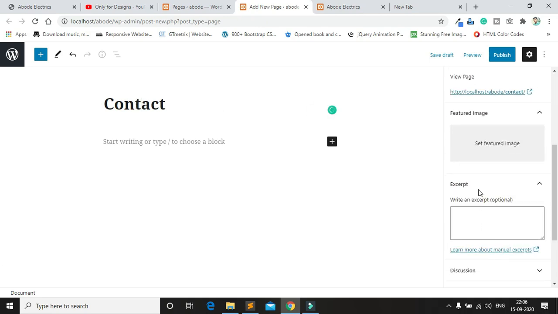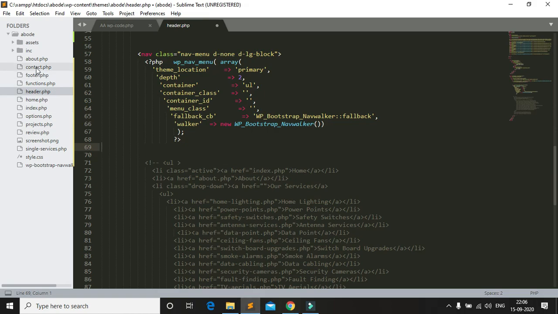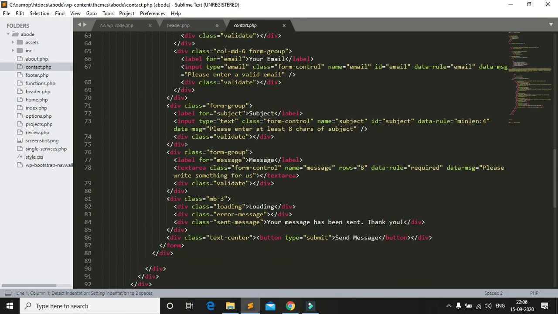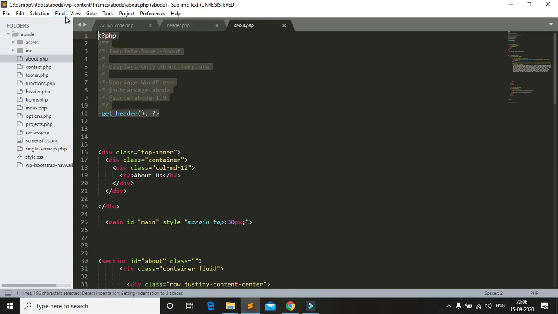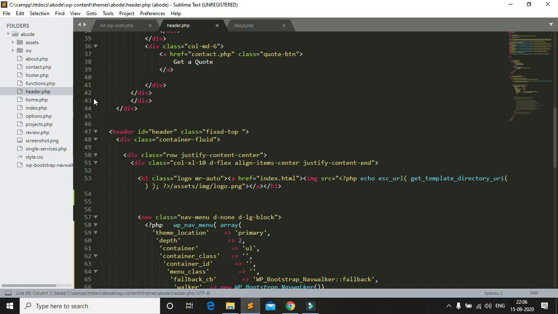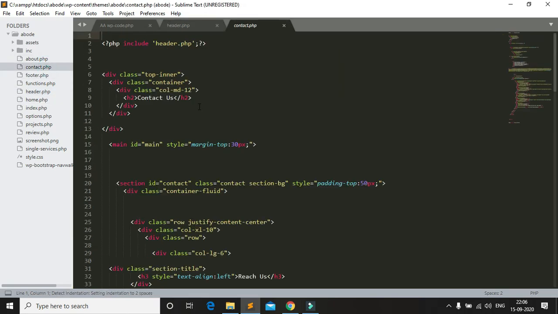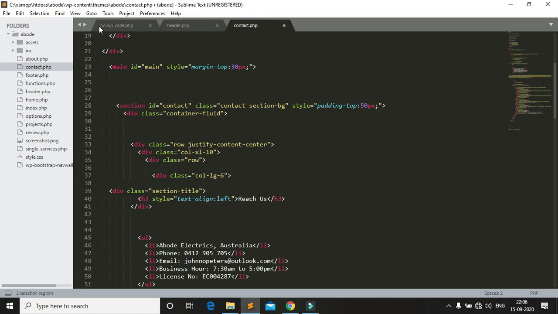Contact, then select the contact page template. Where is the contact page template? I think I didn't create it. So this is one contact page template. You can see I didn't create the template, so I just copy from about, go to contact page, then space, then select and change the contact, and add the footer.